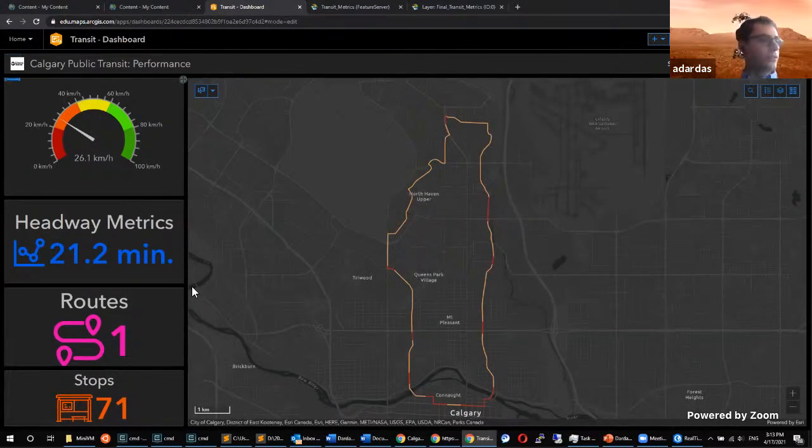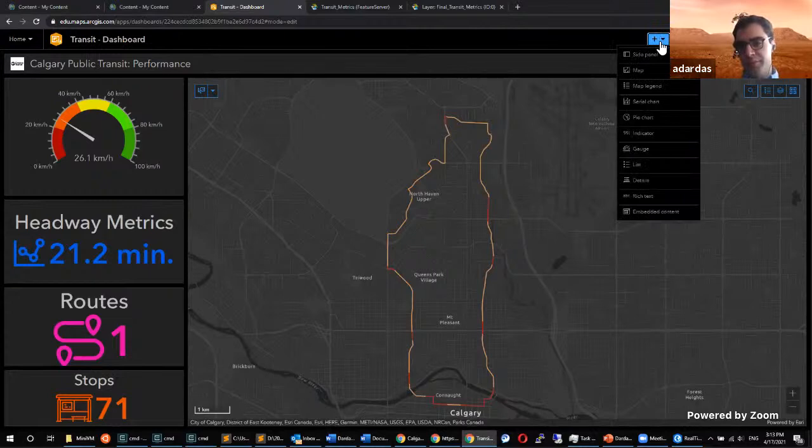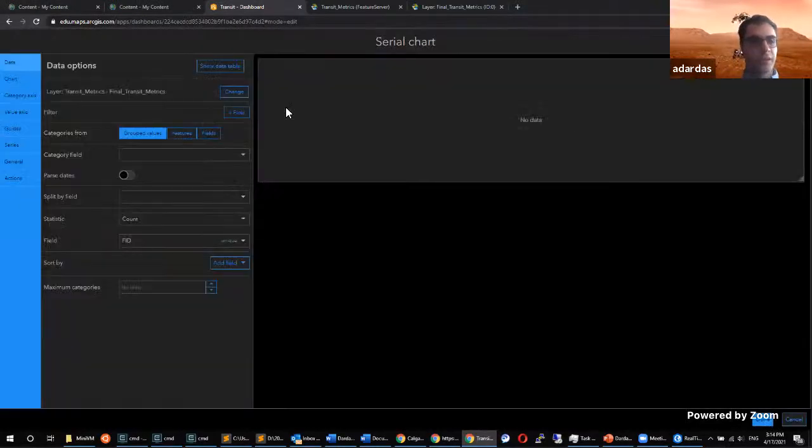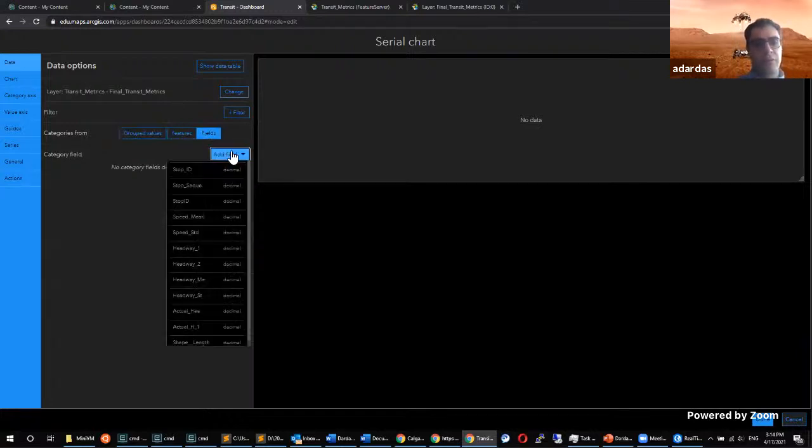And we have one more thing for our dashboards before we jump to Web App Builder. What we're going to do is add a serial chart, just to show very basic statistics. I'm going to select that again. And let's see, what we're going to do is go to the fields, and we're going to add 3 different fields.